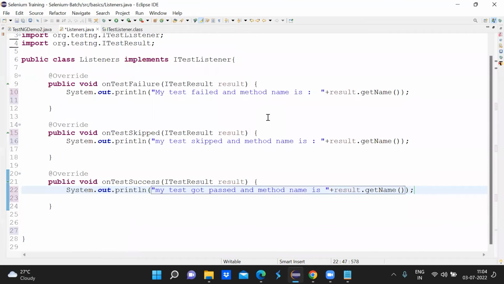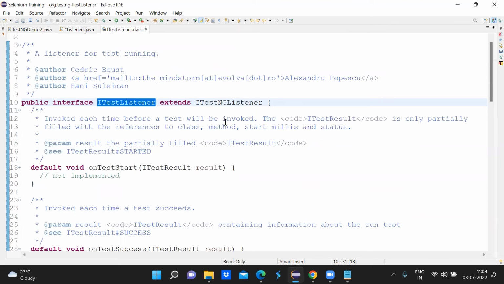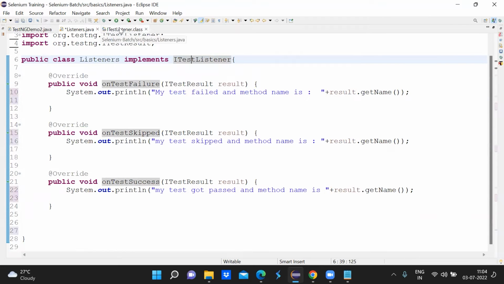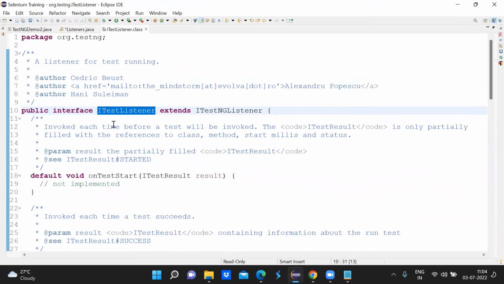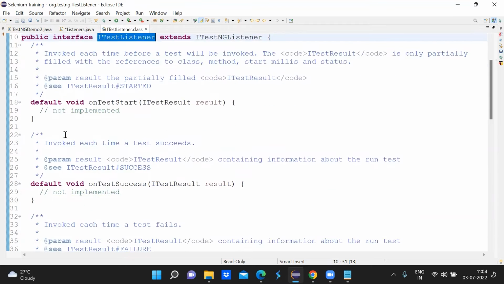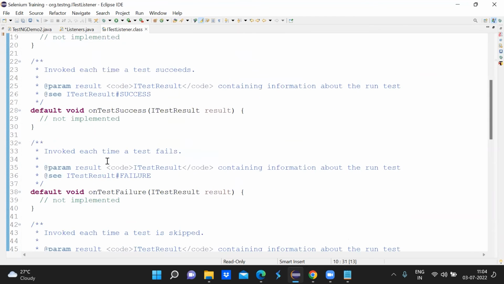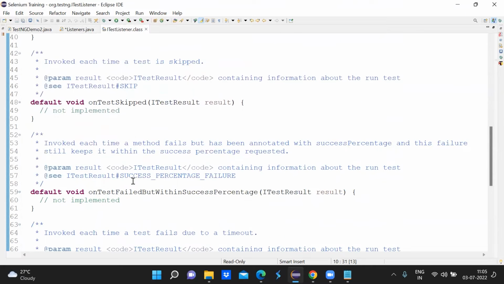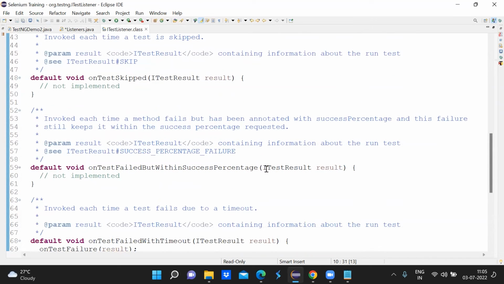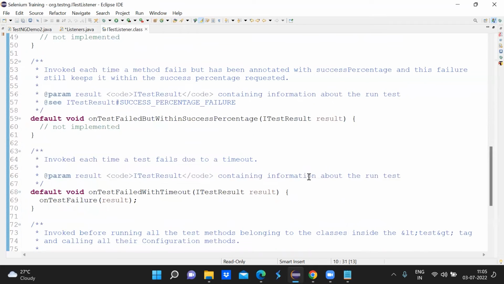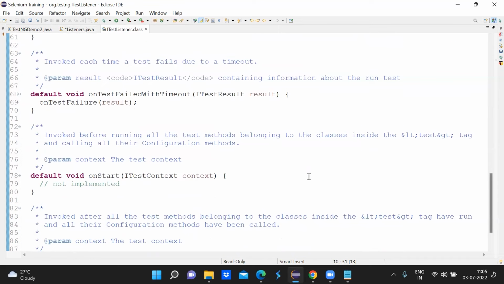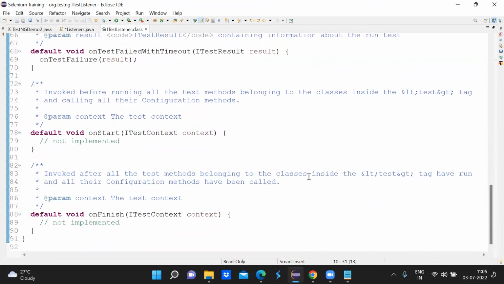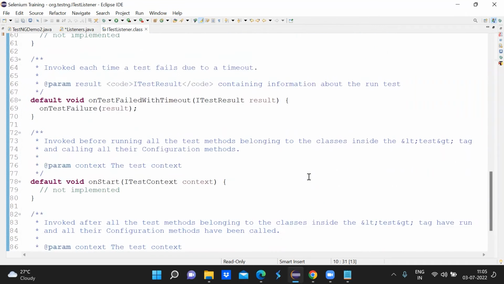There are other methods also, which we can see from here, right? So ITestListener, and then if you go here, onTestStart is also there, and what else? And then onTestSuccess we have added, onTestFailure we have added, onTestSkipped we have added, onTestFailedButWithinSuccessPercentage, onTestFailedWithTimeout, onStart, onFinish. Okay.